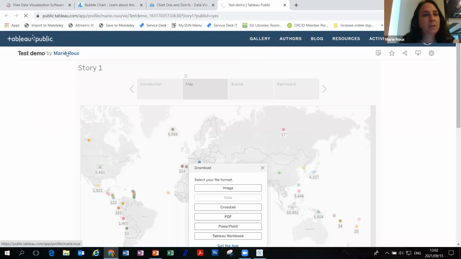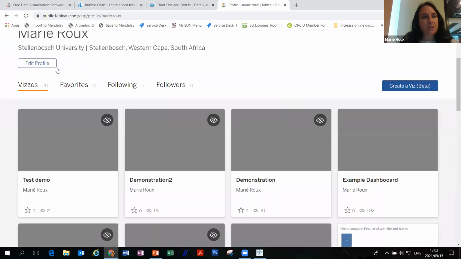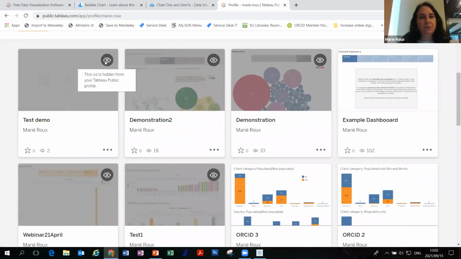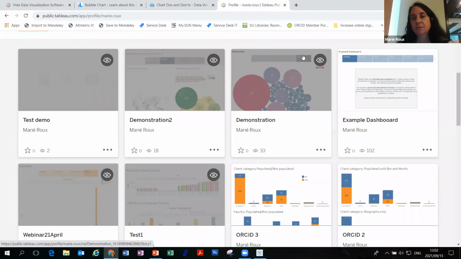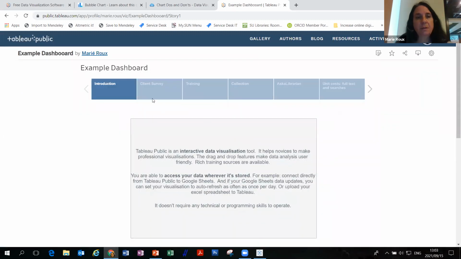I'm going to click quickly on my profile as well to show the other things. There's a total of 20, but here you will see this is the one that I've done recently. My settings are set up so that nothing is visible from a certain time. Here you will see the viz is hidden from your Tableau Public profile. So if people go to my profile now, they won't see these that are hidden. Only this one was another example dashboard that I've just created for our own purposes here at the library to decide what we want to do with stats.